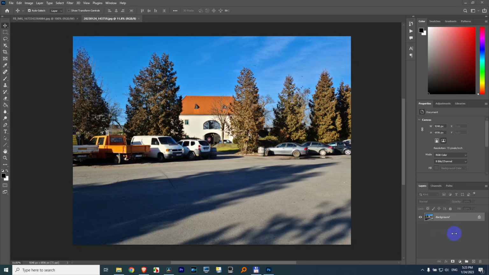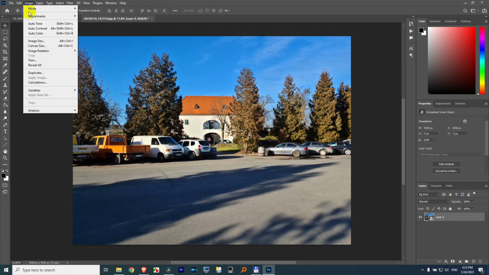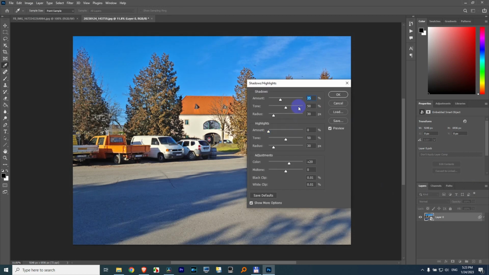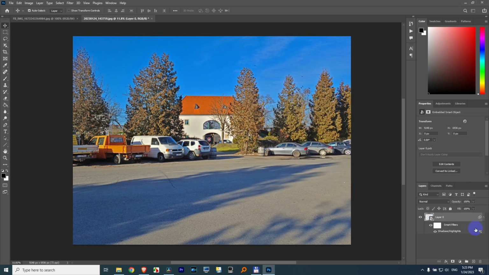How to adjust shadows highlights in Adobe Photoshop 2022 in a way that it will also add an adjustment layer and not directly modify my background layer. To add an adjustment layer also, right click on this background layer, convert to smart object. Okay, and now go here to image, adjustments, shadows, highlights, and do the modification whatever that you want. Close it with OK, and voila, here we have the adjustment layer.